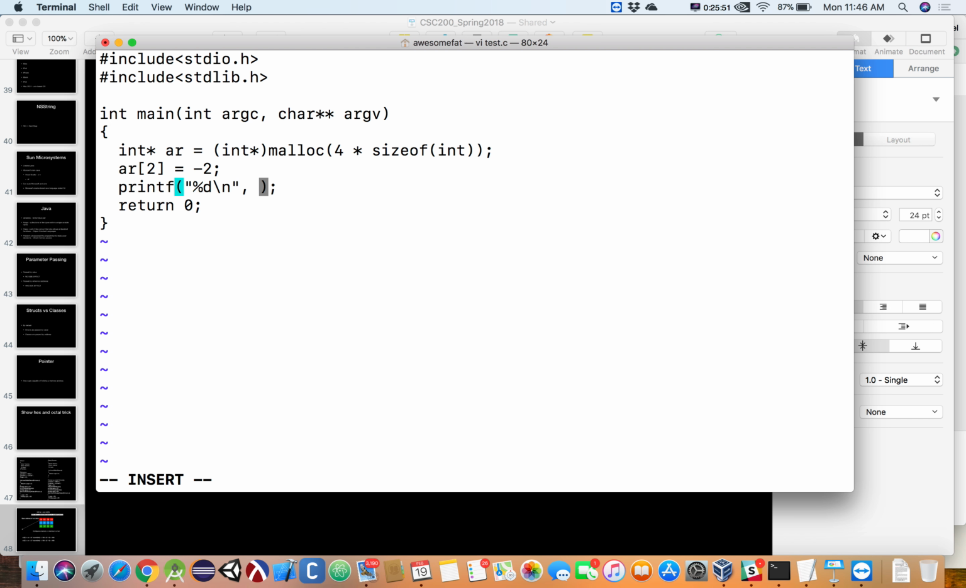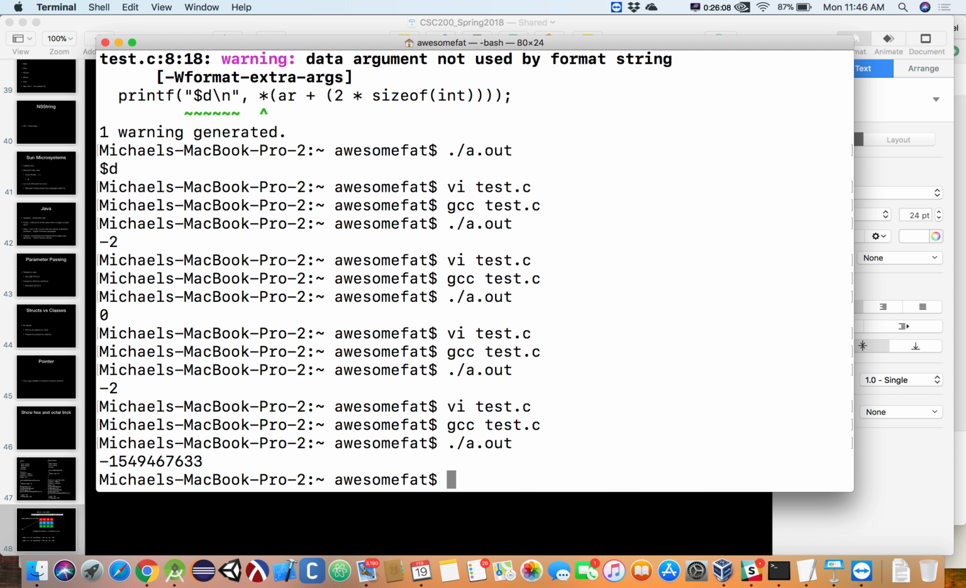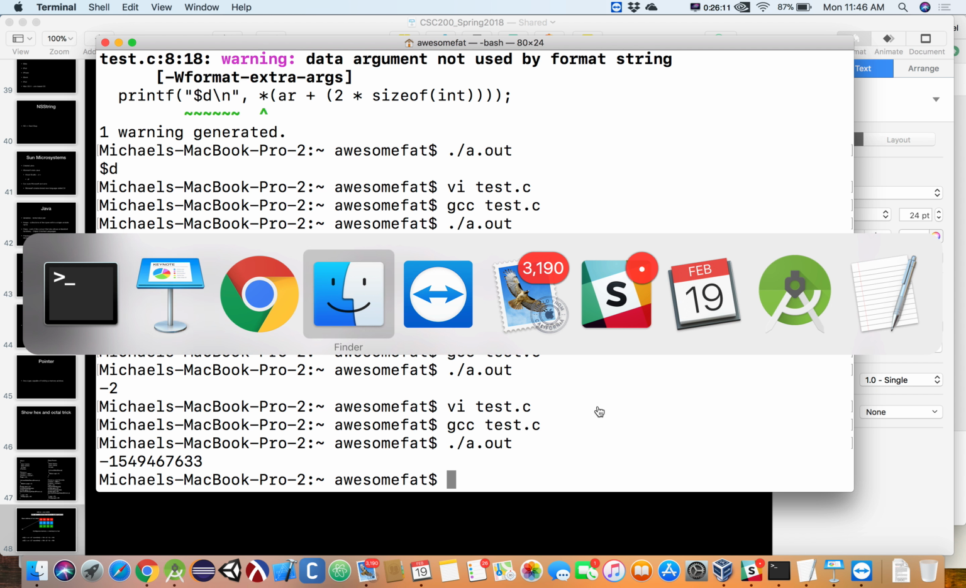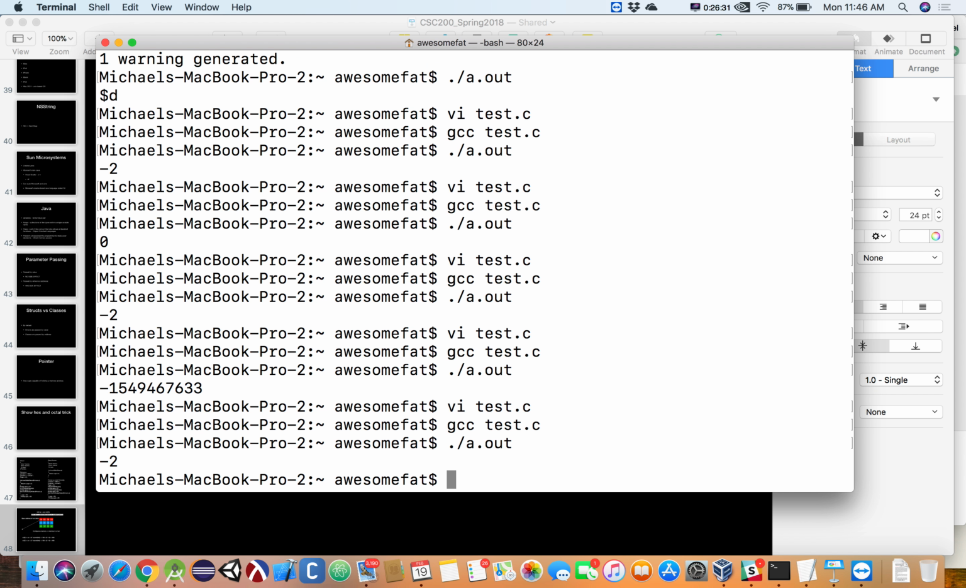Yeah. So we'll go ahead and say, give me the value that lives at AR plus 2 times size of int. Actually, this will be interesting because I think this will still be literal space. Yeah, still in literal space, so I would have had to fill it in a compatible way. So I would have had to set the value at AR plus 2 times size of int equal to -2. And there's my -2.